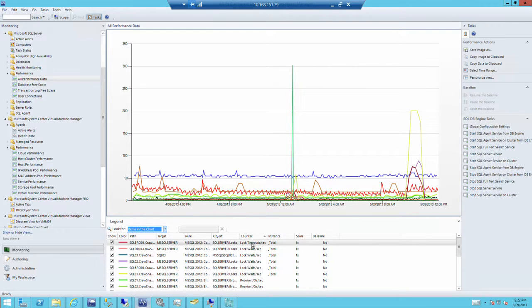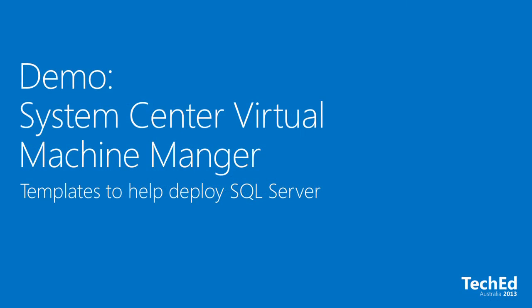I've got things about lock timeouts listed here, lock waits, receive IOs a second, and transactions per second, all listed in here. And this is coming out of the actual SQL databases themselves. So this is something that you get through that management pack capability. Cool. So let's just quickly close on the System Center piece.